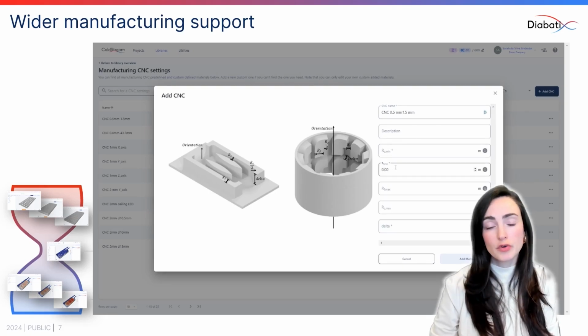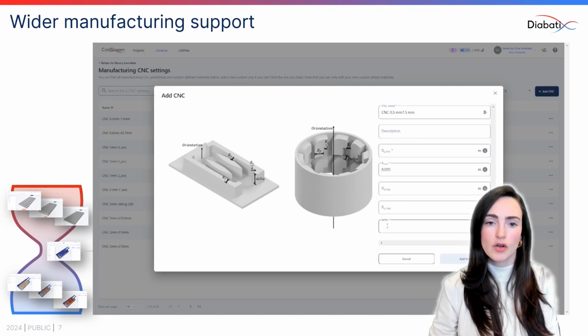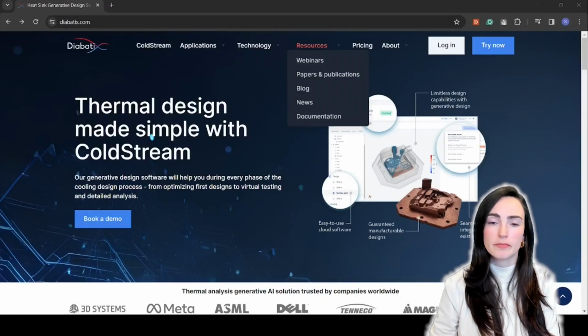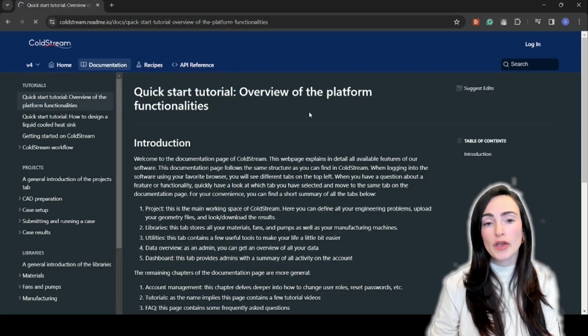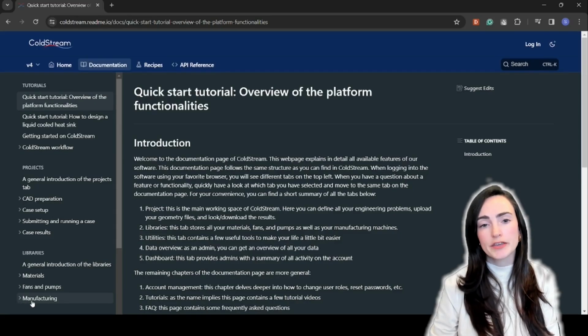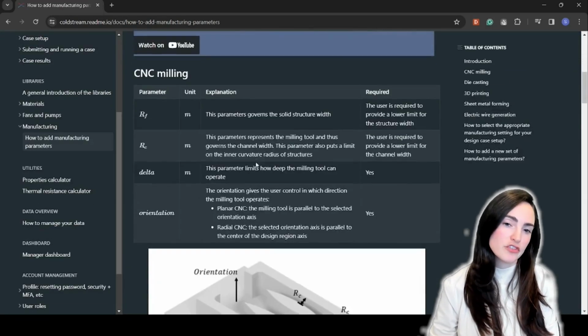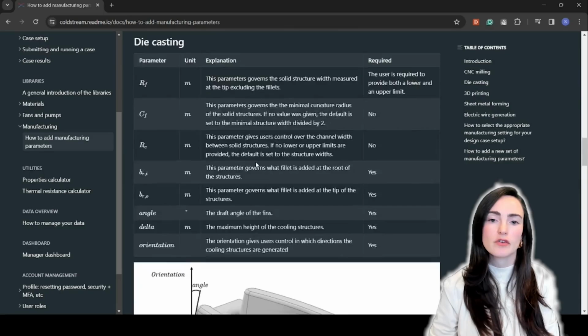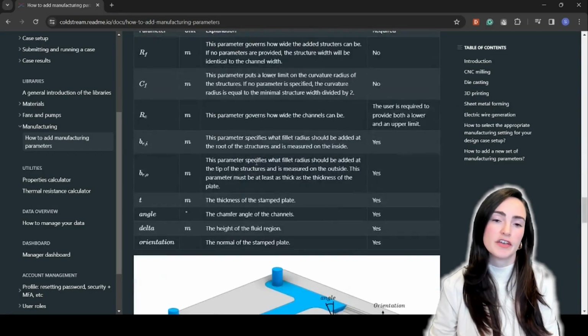To explore these new and updated parameters in detail, we invite you to visit our documentation page. Here you will find a comprehensive overview, empowering you to make informed choices and leverage the expanded manufacturing capabilities of ColdStream Nxt for your design needs.